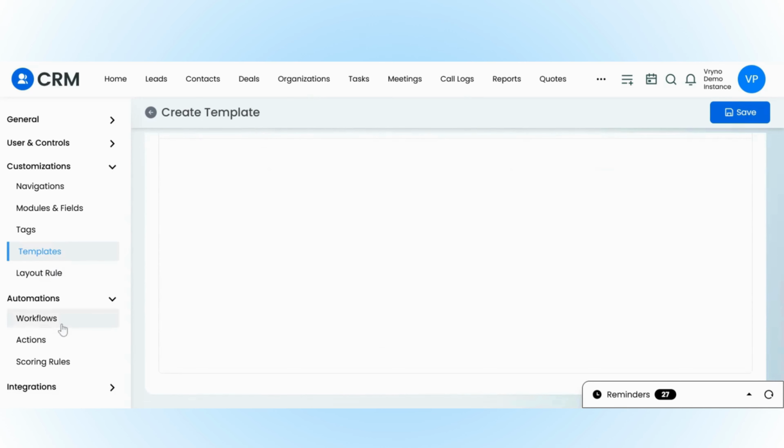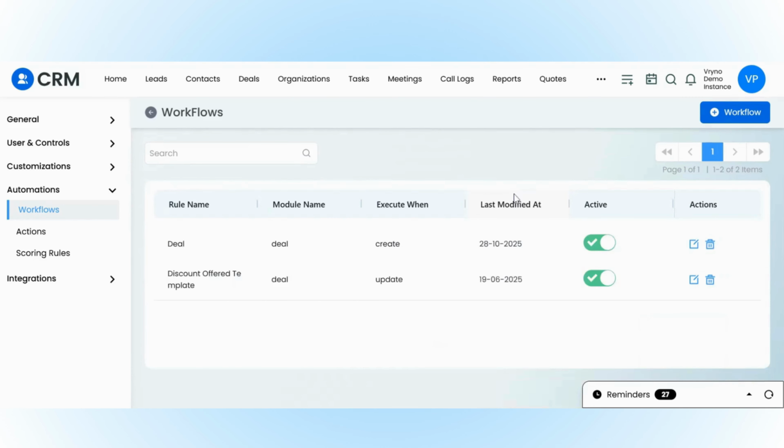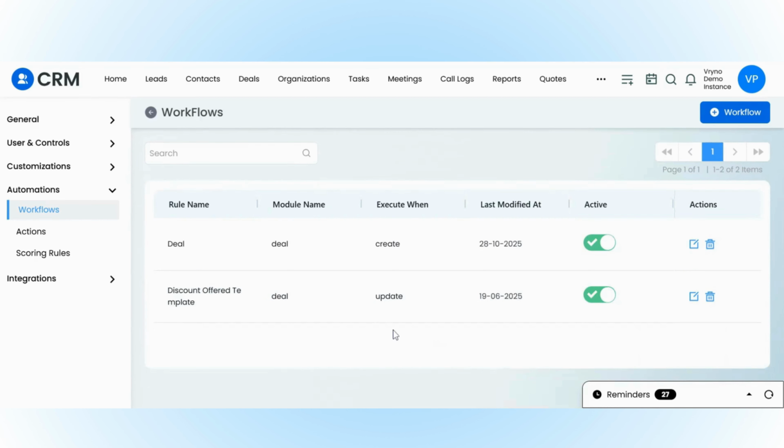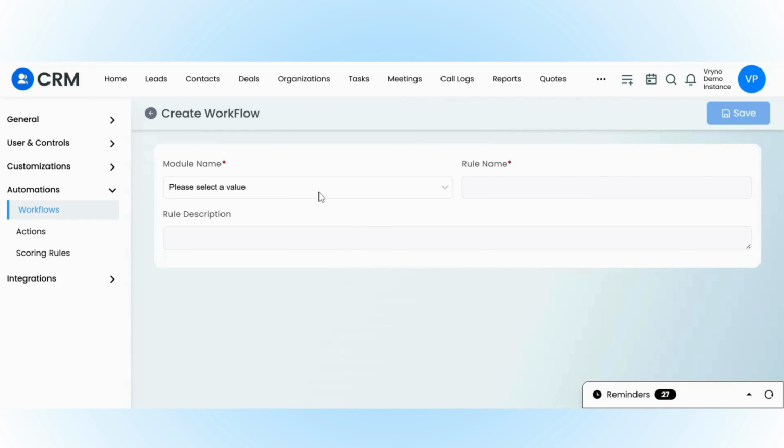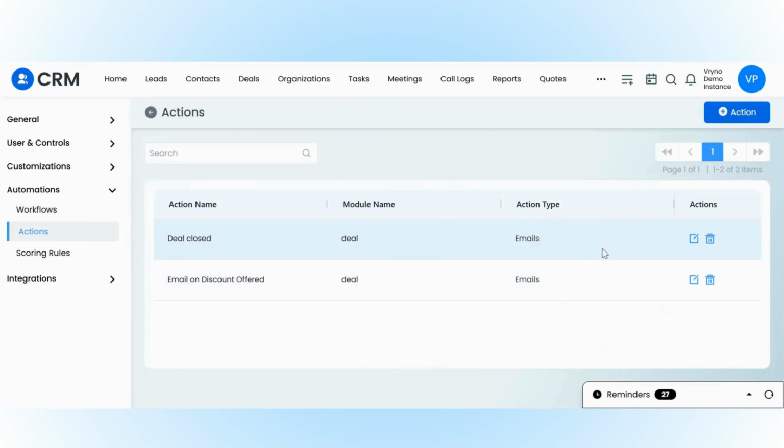You can also run workflows. For example, if it's a customer's birthday or anniversary, you can offer them a 50% discount or something similar on their order. You could give them free delivery and so on. You can create different types of workflows for this purpose. Just simply select the module name for which you're creating the workflow, the rule name, rule description, and so on. From here, you can set up the actions for your workflows. For example, if you've created a workflow to send the menu via email, you can do that here. You can add the action type as emails. If you want to send it via WhatsApp message, you can do that as well.